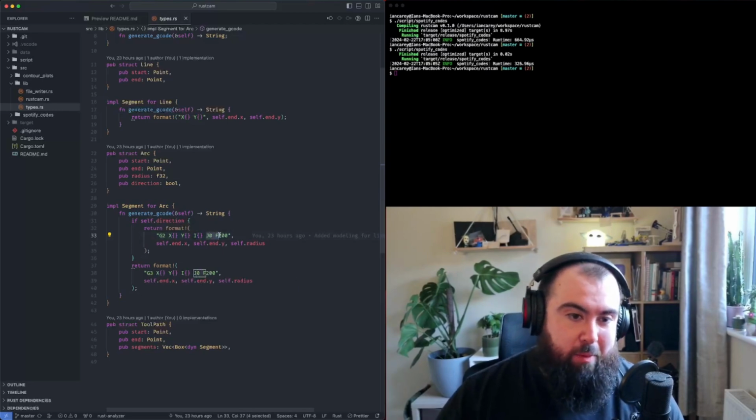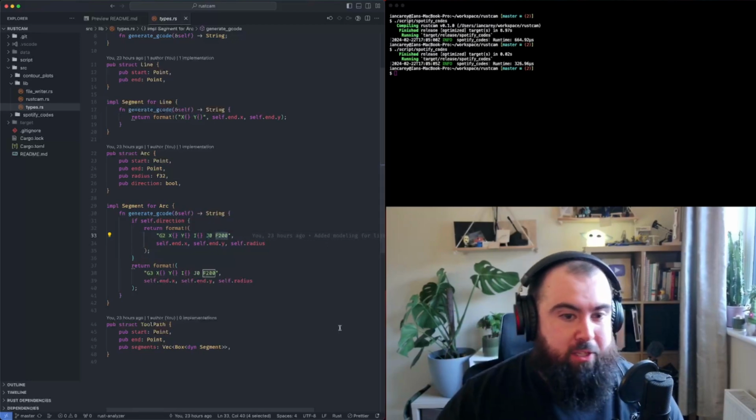And then again, this is an example of some more hard-coded stuff I have in here. The feed rate is specifically hard-coded. I would want to make that configurable eventually.